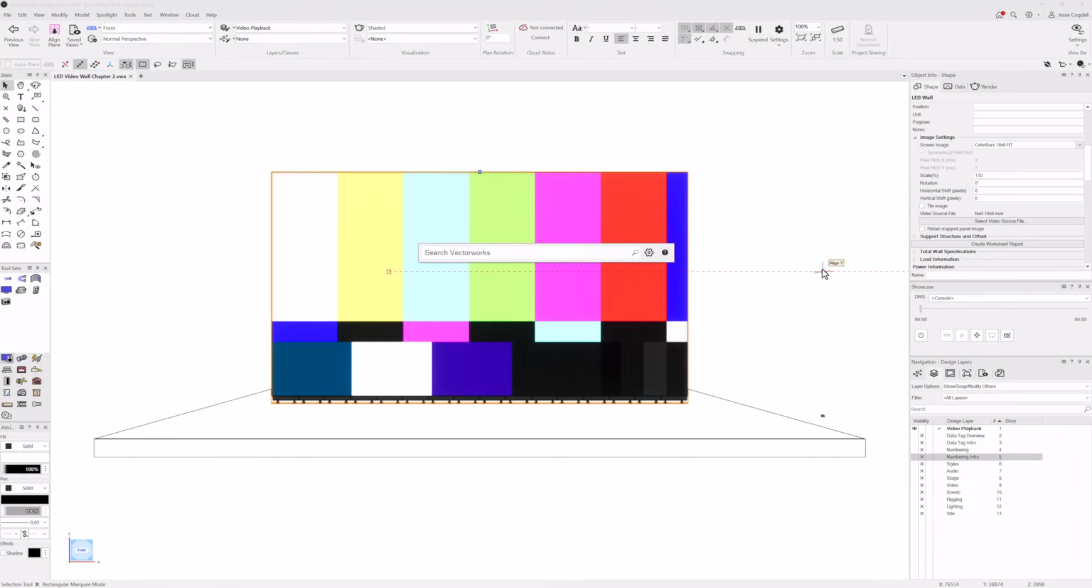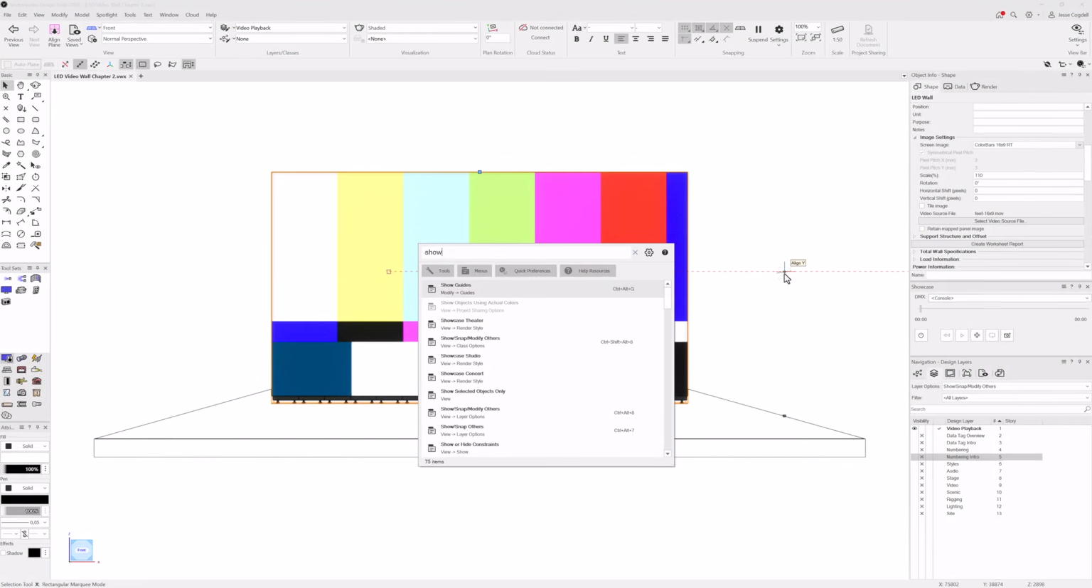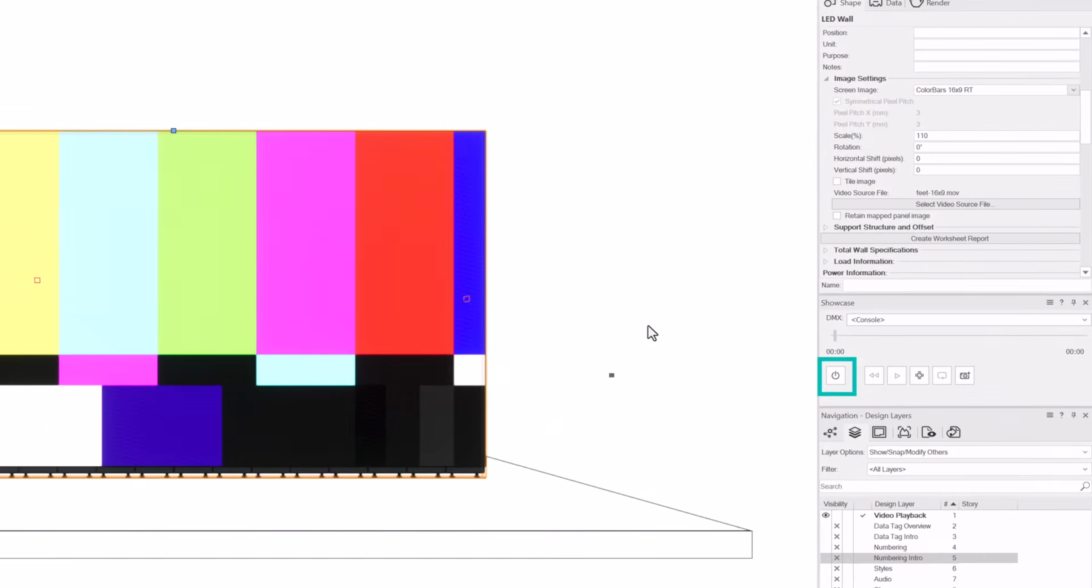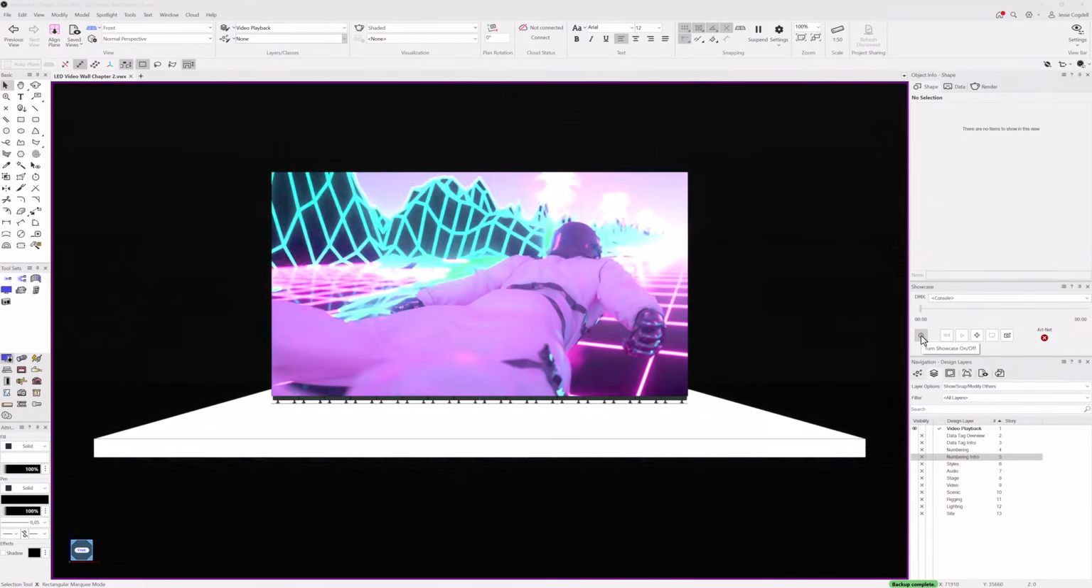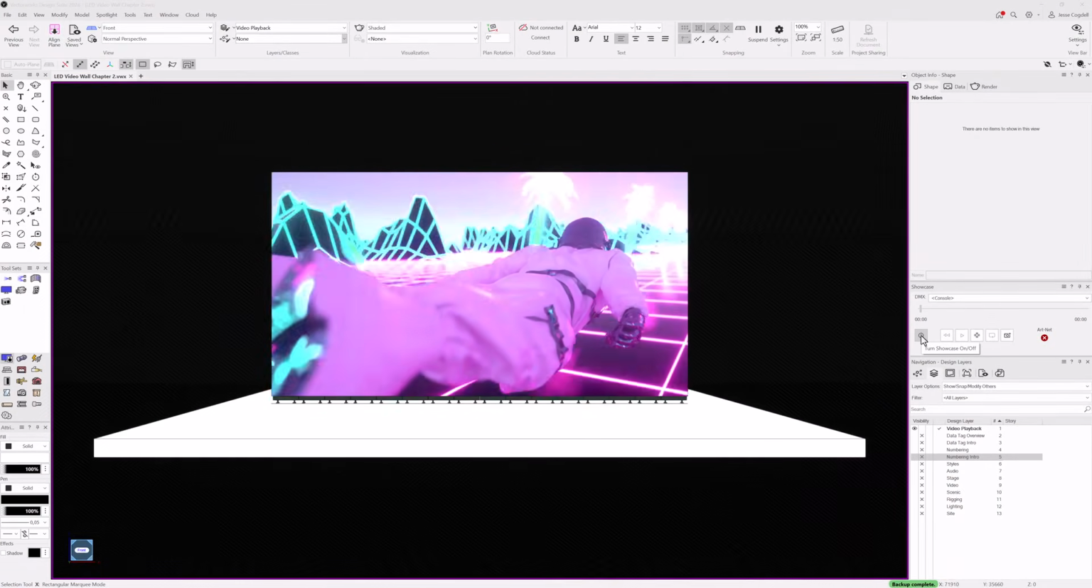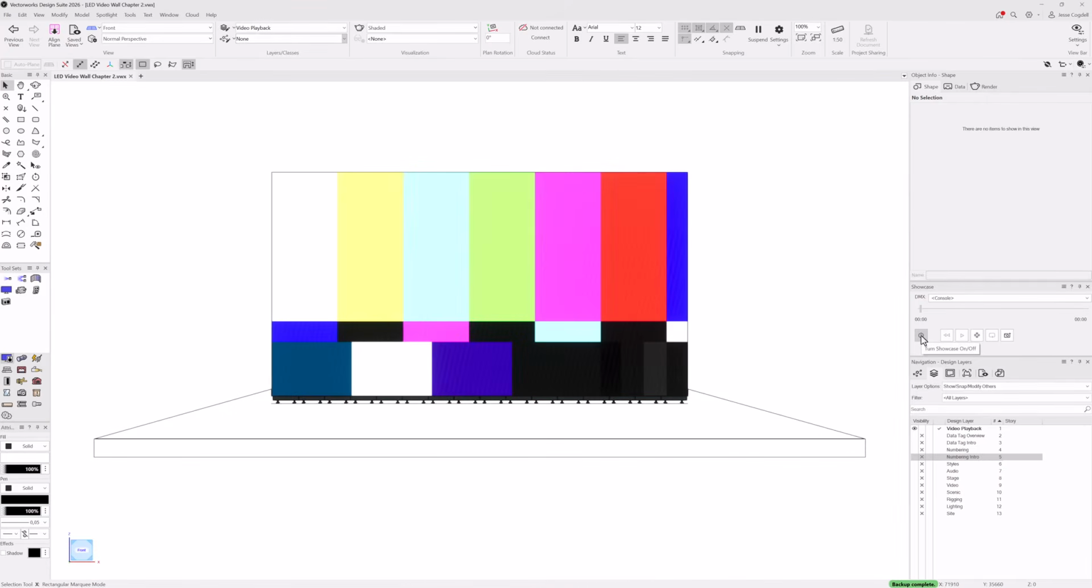Once you're happy with your LED wall design and layout, how do you play video content on it? You need to activate the Showcase Previz rendering mode. Either hit F to quick search for the Start Showcase command, or hit the Power button in the Showcase palette. As soon as Showcase starts, any mapped video files will begin playing. One important thing to remember when using video files is that they will need to be remapped to the LED walls if you open your design file on a new computer.